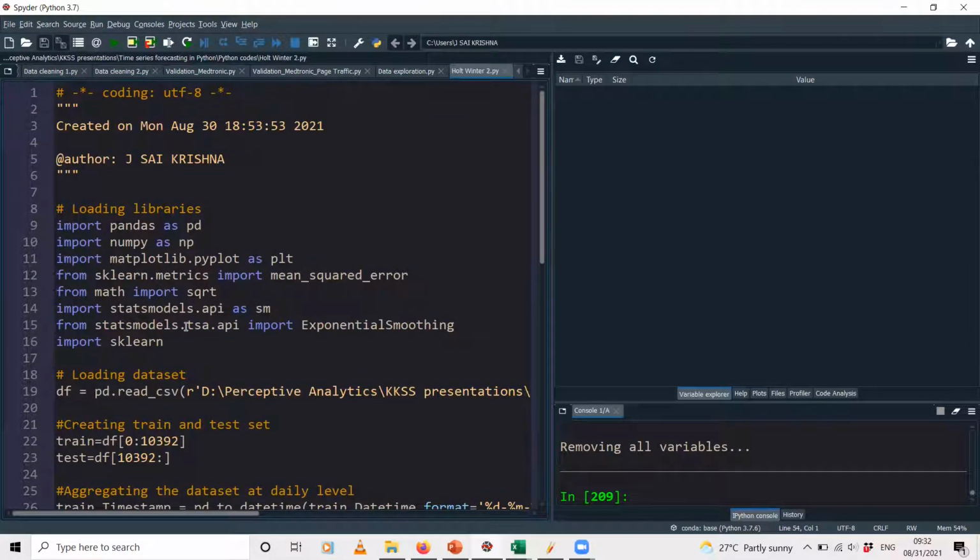Any questions here until now? Any questions on the data or the method that we are going to follow?